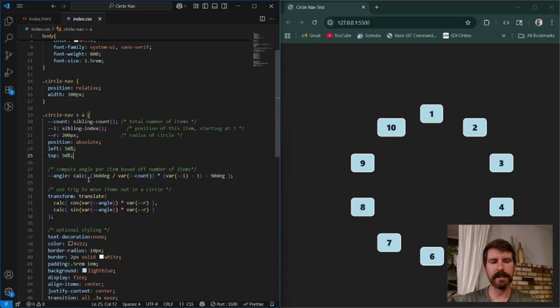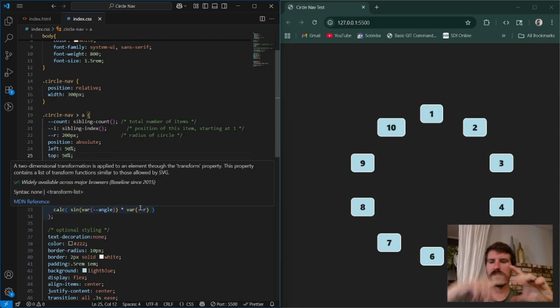But then we do this angle calc, which, because we can do sibling count, that's the new thing that tells us the total number of siblings there. And then we can do sibling index, which tells us where this sibling lands in its order. We can then calculate the number of degrees they should be offset, and then where this particular one's offset should be. And then using that angle in cosine and sine, and then multiplying it by our radius, we get our positions around a circle evenly spaced.